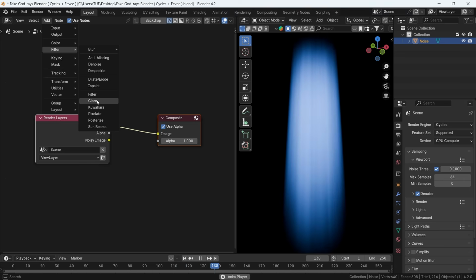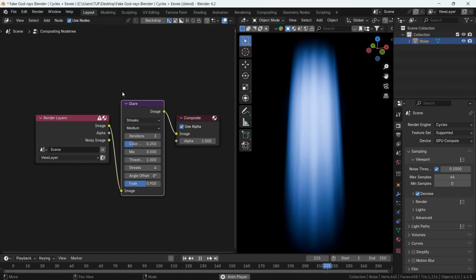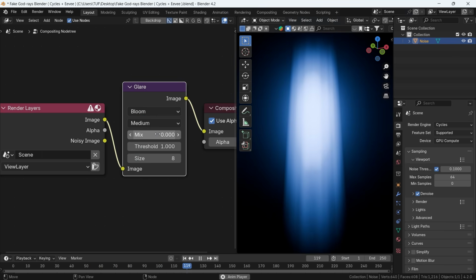Dropping the glare node on the line between the render layer and the composite node will enable the glare effect, and after that, you can choose any type including the bloom we used to have.